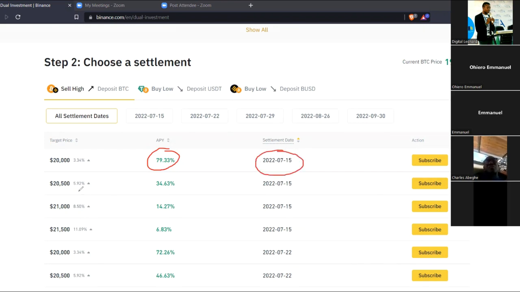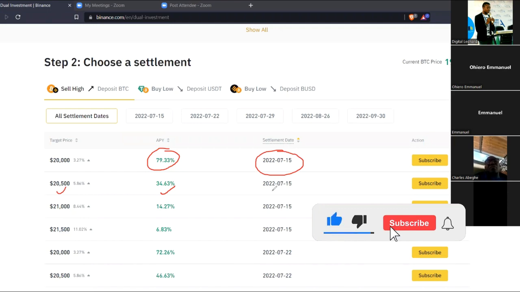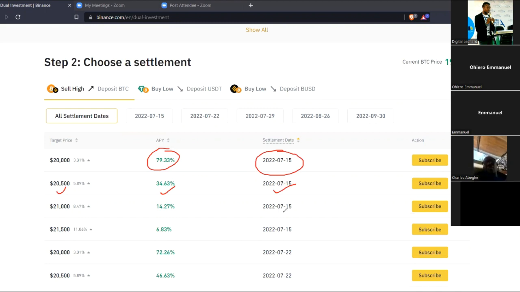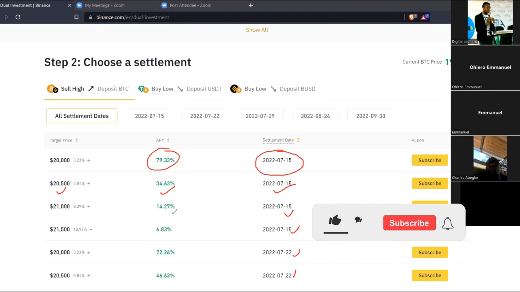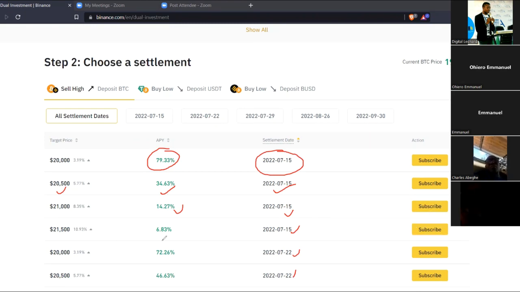You can decide to sell for 20,500, and the APY you get is this. The settlement date of this is also on the 15th of this month. Almost everything you have here, all of these ones are the 15th, then these ones are the 22nd, and it goes on. So you can decide: the higher the price, the lower the APY you are going to get. But this APY will pay you more if you are getting involved in the Binance Dual Investment with a higher price.